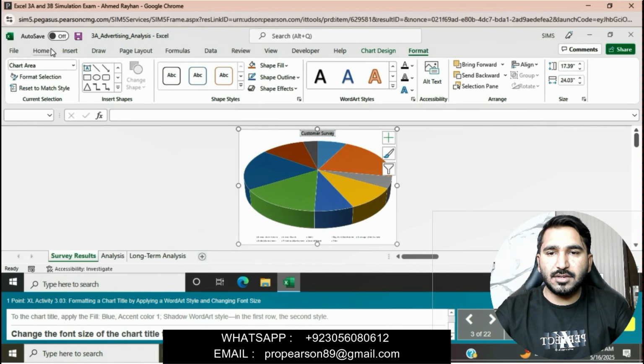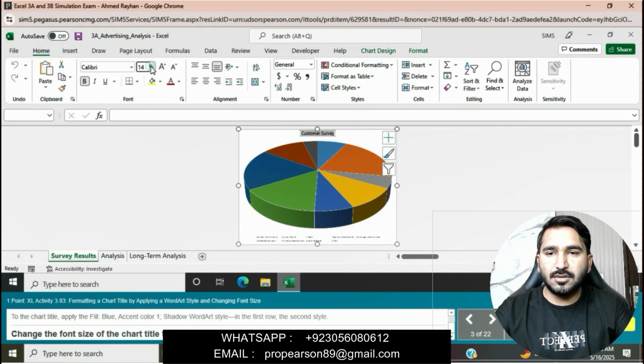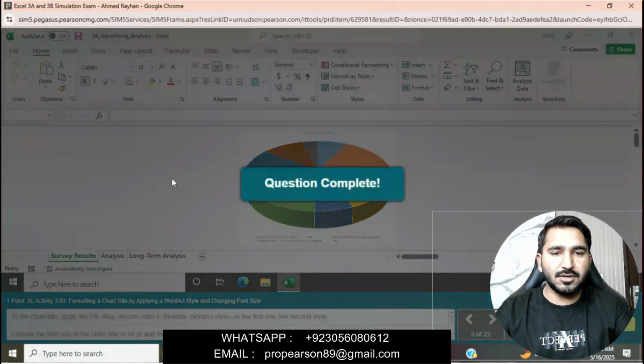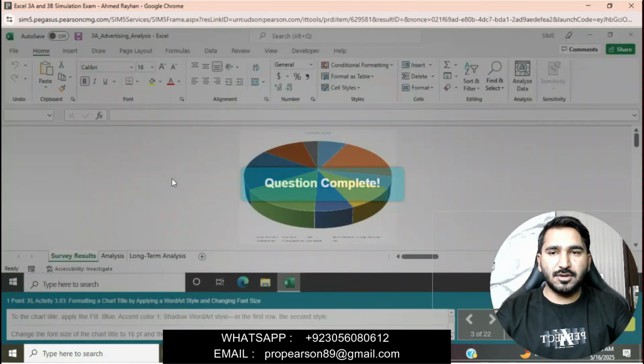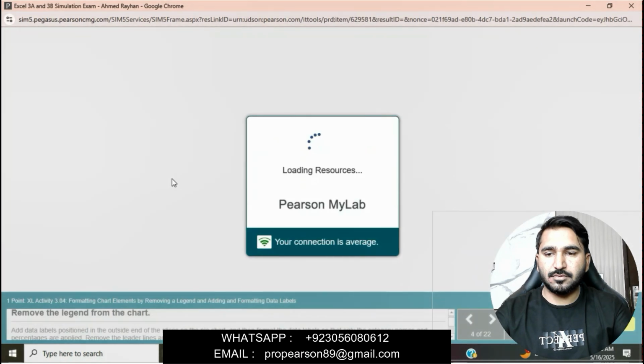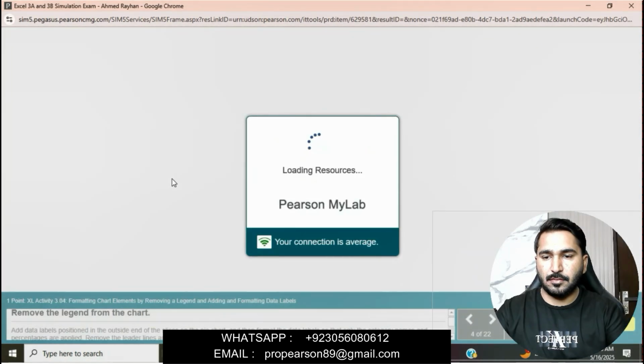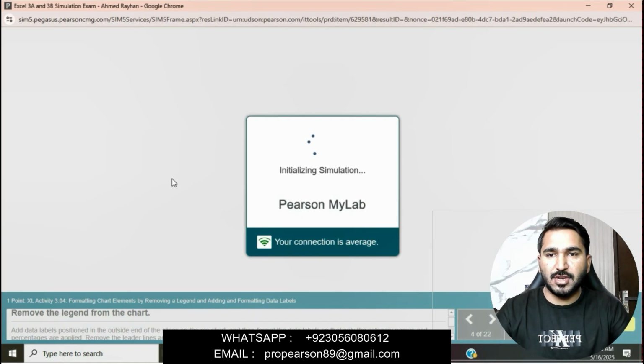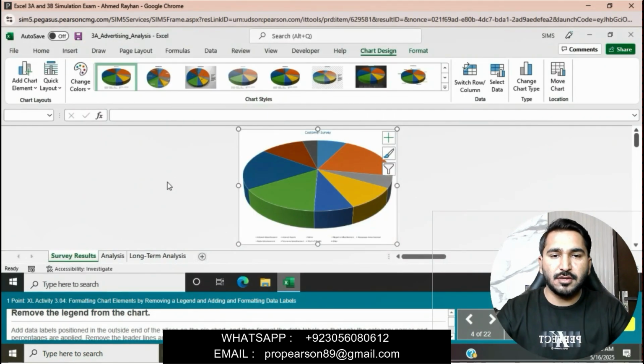Select this, go to the Home tab, and then go to the font size and press 16 point font size on the chart title. Question is completed now. Okay, remove the legend from the chart. You can see this question on my PC screen. Right click on the chart element and then we will remove the legend from the chart.